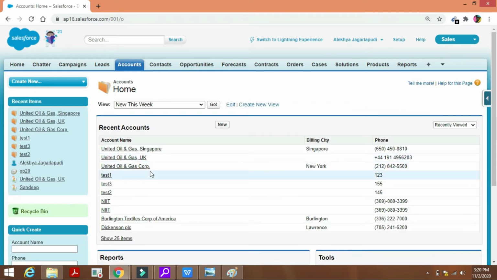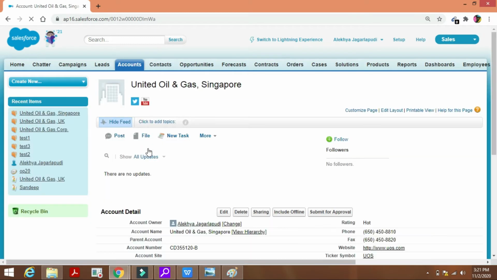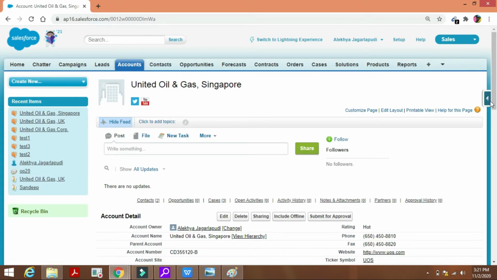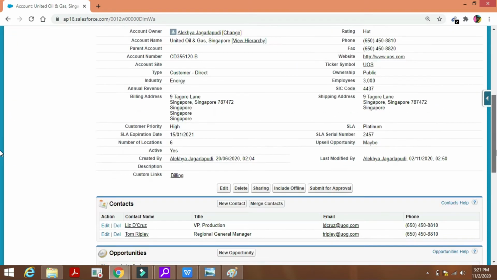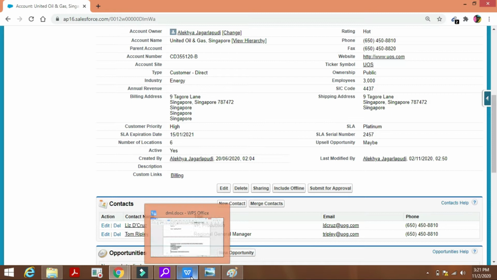So here if you observe, all the 3 accounts are updated. Let's check this one. See, if you observe here, the rating is updated to hot and the industry for this account is energy. If you observe the last modified date, here is today's date. So like this we can update the list using this update operation.